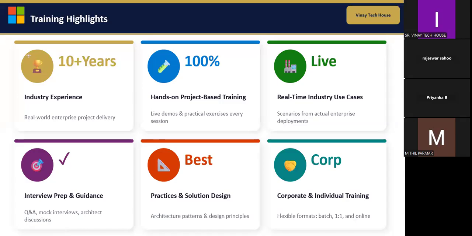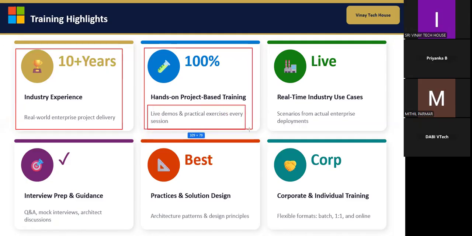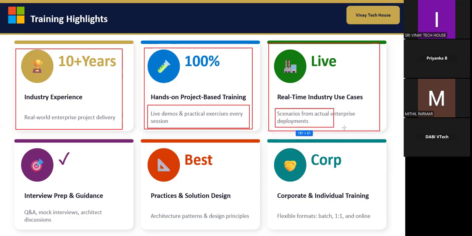It's a very good institute which provides better courses with practical knowledge. Since I have 10 plus years of experience in industry, here we will cover 100% hands-on, project-based training, and we'll cover live demos and practical exercises for every session. We provide real-time industry use cases, like scenarios from actual enterprise level deployments.